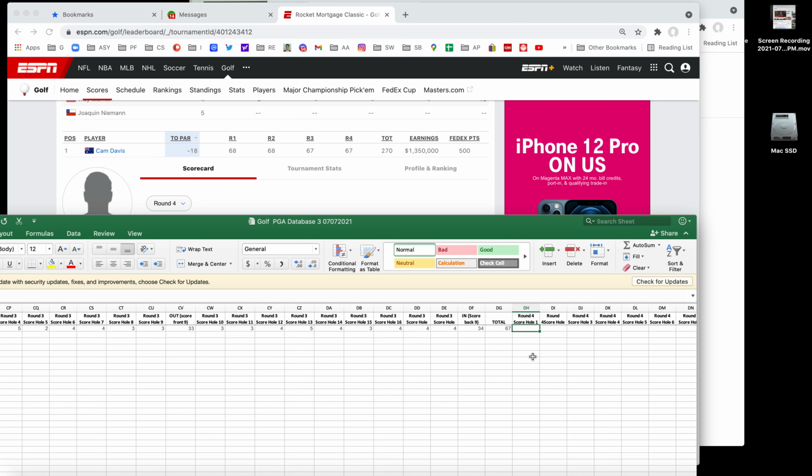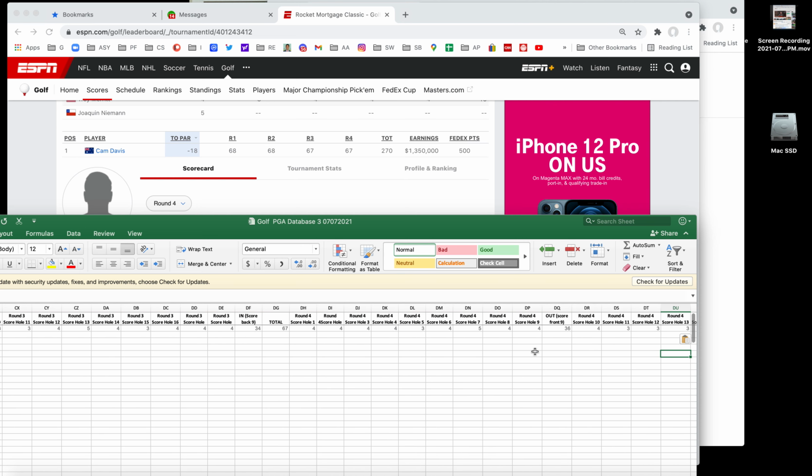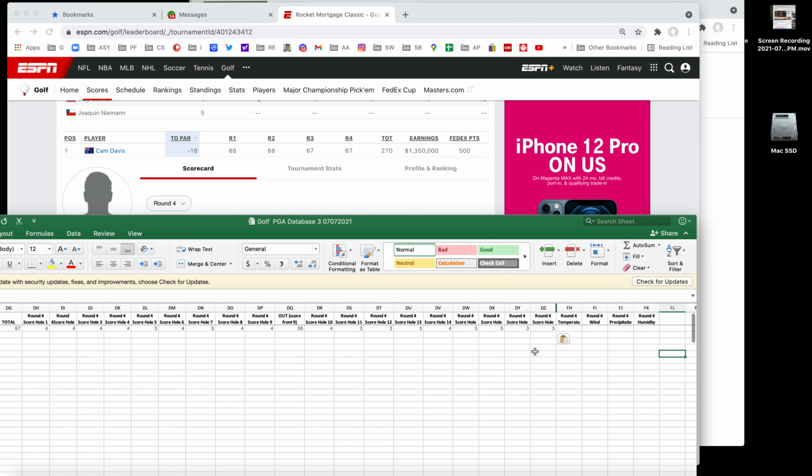Hopefully this should be good. There we go, got it. I guess you have to go before and after the number just to make sure. There you go. That's this information.